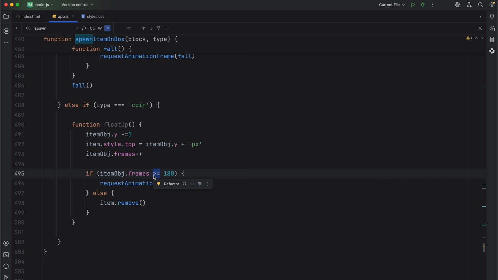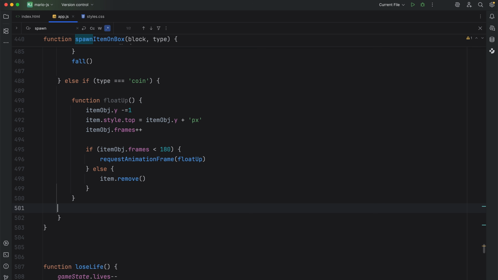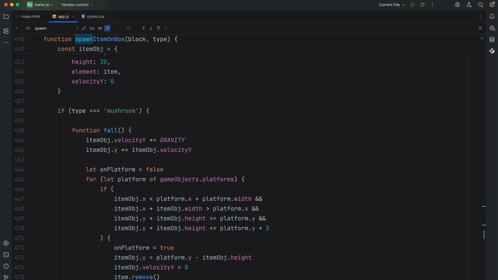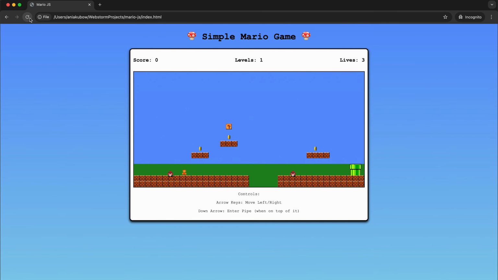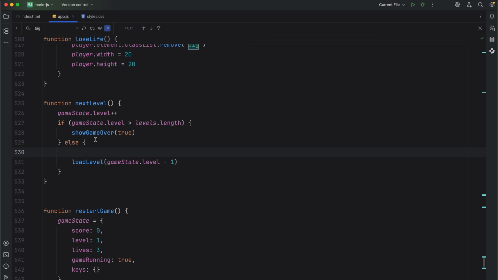This time we're checking if it's above 180. Okay, if it's above 180, we call the request animation frame function. Great. So that is now much more consistent. I'm just going to add frames to my item object. Okay, and great.